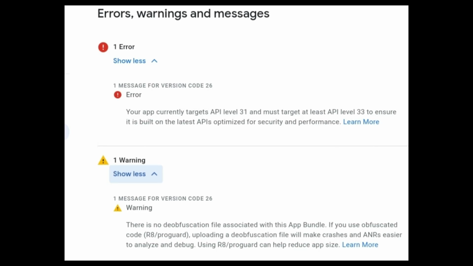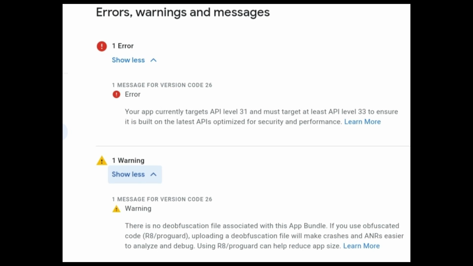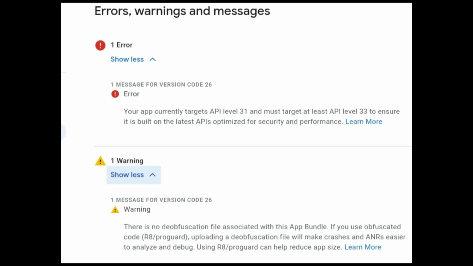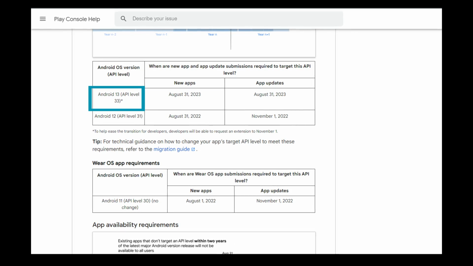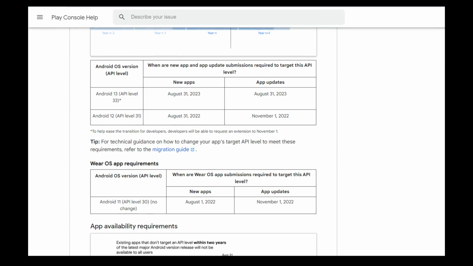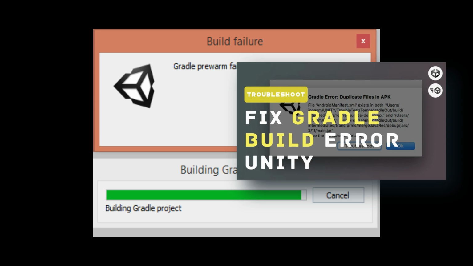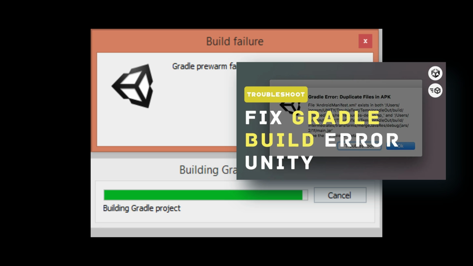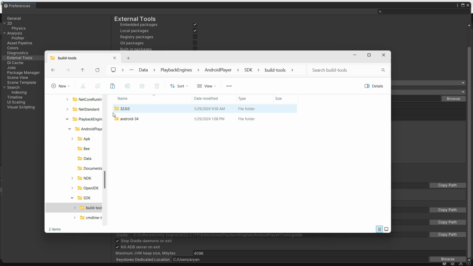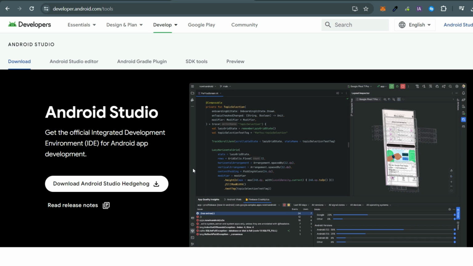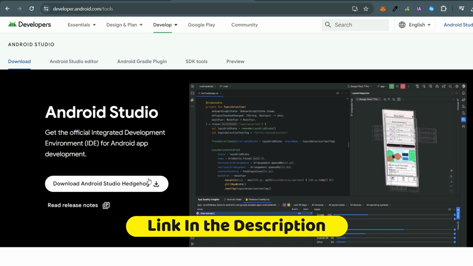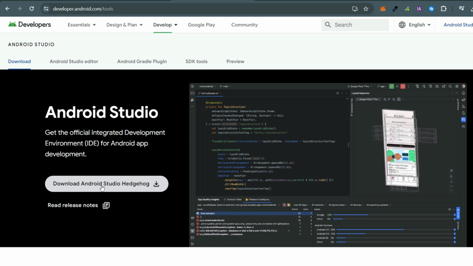If you encounter an error while trying to upload your Unity project to Google Play, and they tell you that the target API level does not meet the required specifications, or if you come across a Gradle error and decided to manually change the API level, follow along as I guide you through the process of upgrading the SDK for Unity. Firstly, navigate to the Android Studio website and download the latest version.